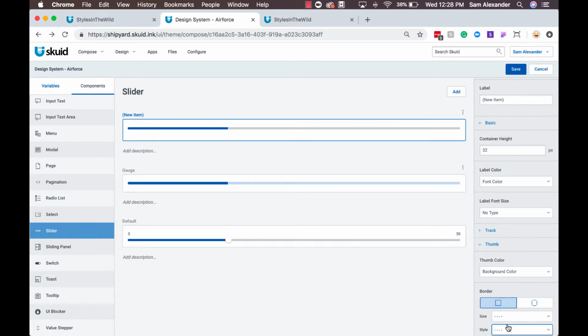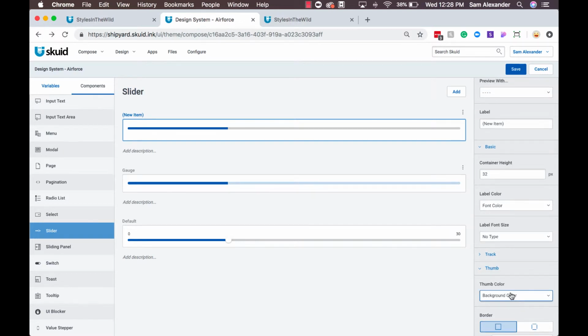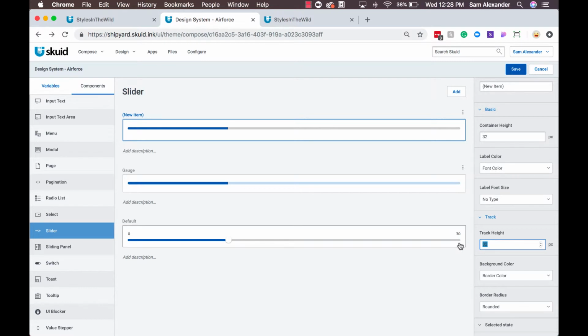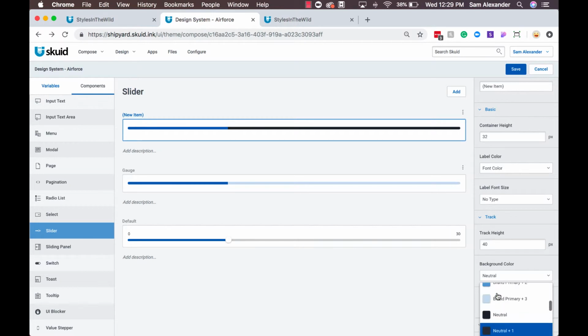Now, those 2 changes already have this component looking and functioning as a gauge. However, it's looking a little thin, so I'm going to increase the height of the track to 40 pixels. The last 2 things I'll do are simply cosmetic. I'm going to change the background of the non-selected state to a lighter blue to complement my darker blue selected state. And I'm also going to decrease the container height to compensate for the space left by the labels I removed earlier.